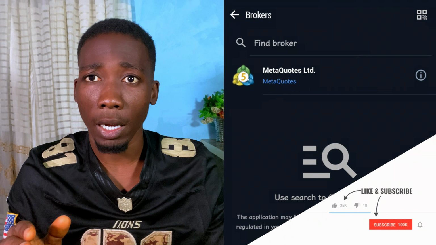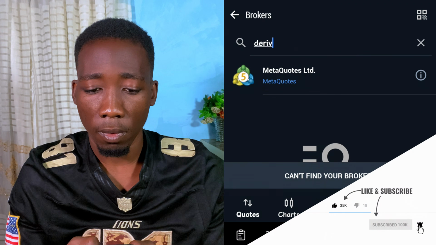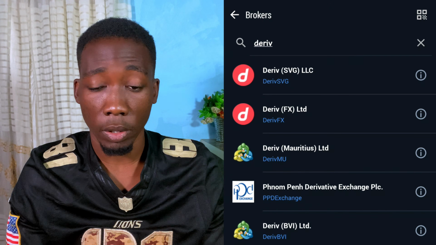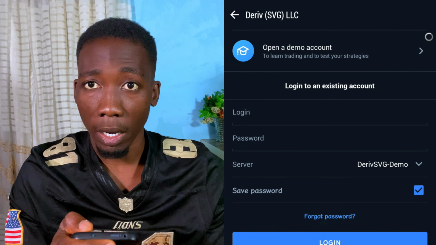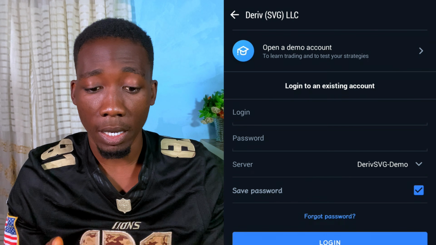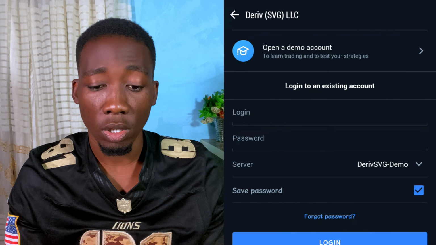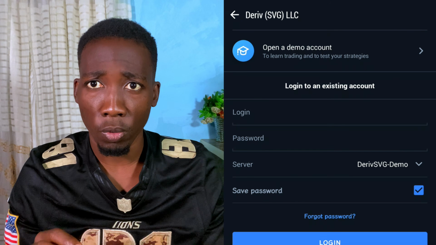Let's say you want to open an account with Deriv. Let me search for Deriv now. Okay, I have a lot of Deriv broker options here. Let me choose the first one. It says open a demo account, which means I can't open a real account with Deriv through the MetaTrader 5 app. So this is not the right way, this is not the right process. Now let me show you how to open a real account.